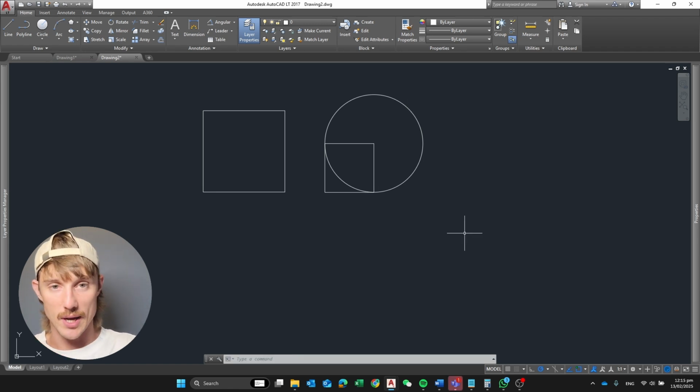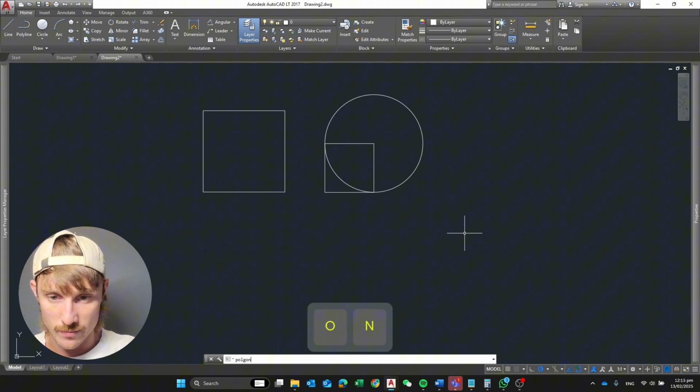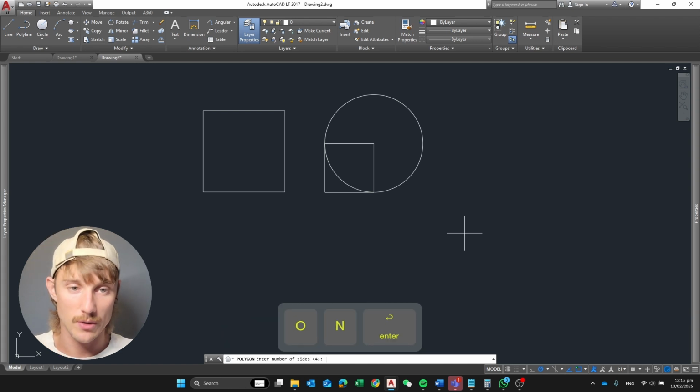Next on the list would be a polygon. If you want a pentagon, hexagon, type in polygon.